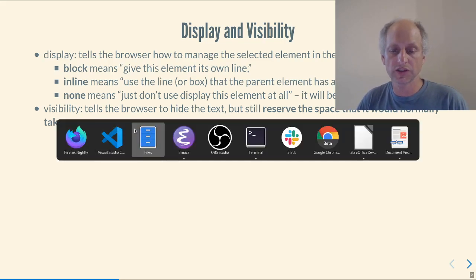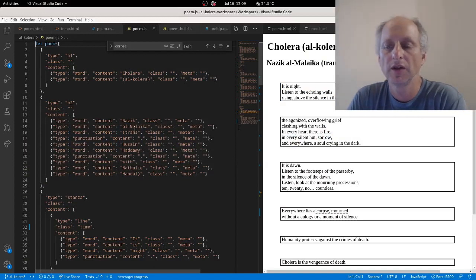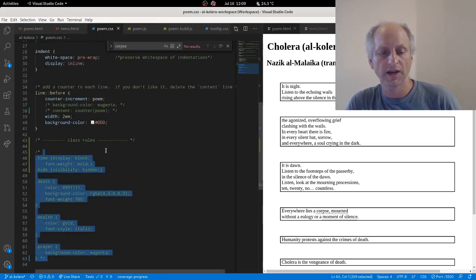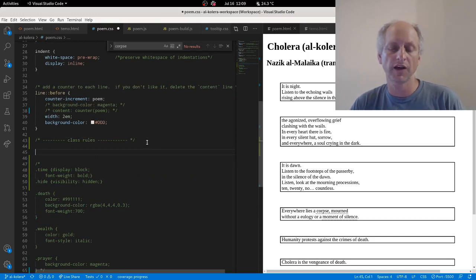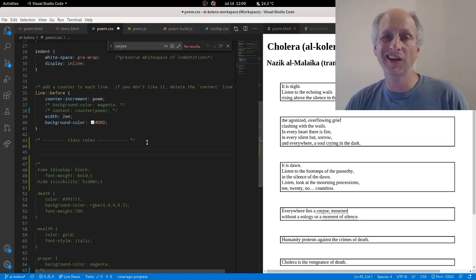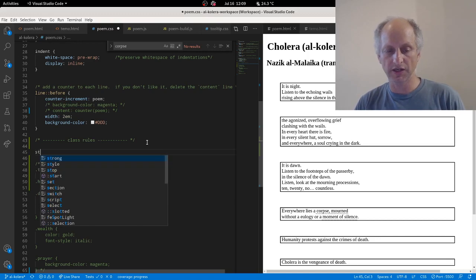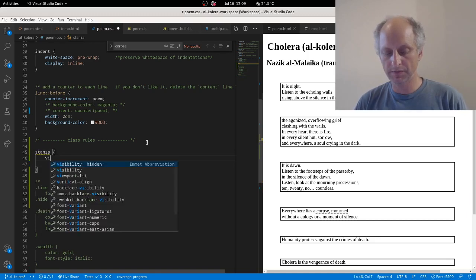So let's just take a quick look. Here's Alcolera again, as we saw before. And we just check out the poem CSS. I did a bunch of stuff in class in our somewhat failed lecture, and I've commented that out. But why don't I just start by hiding everything, all the stanzas. So I'm going to do stanza, and I'm going to say visibility.